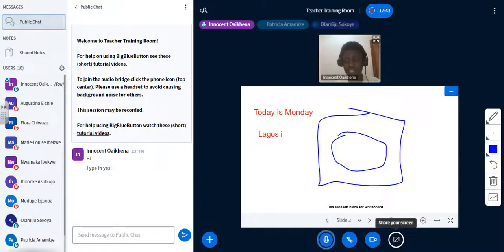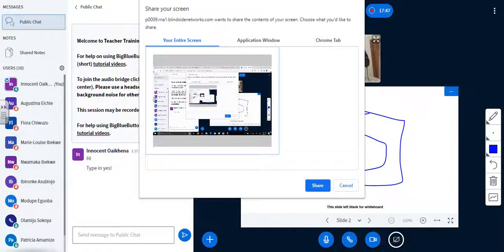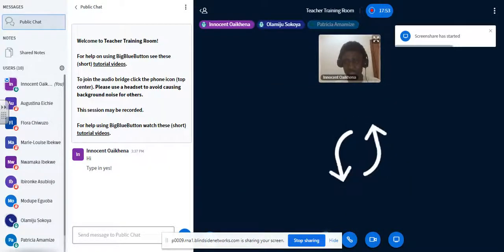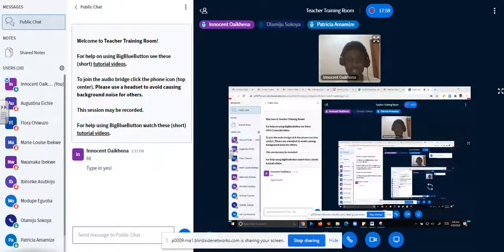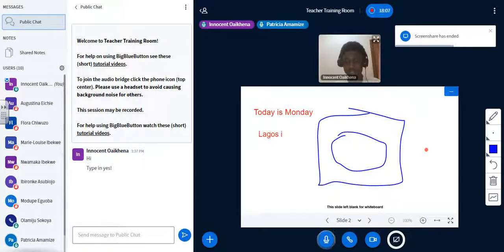I can share my screen from here. If I click here, I'll have to click in this box and say share. So it's going to load now. System is loading. Screen share has started. Now I'm sharing my screen. I'm sure you can all see my screen. When I'm done, I can come back here to stop sharing screen. So I've stopped sharing screen.